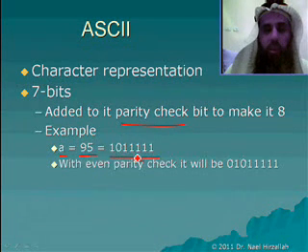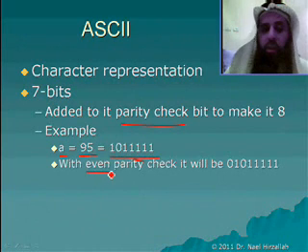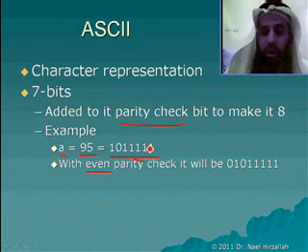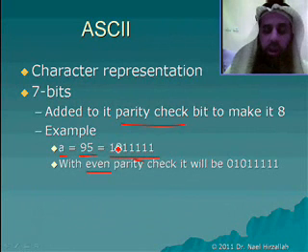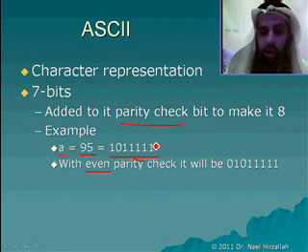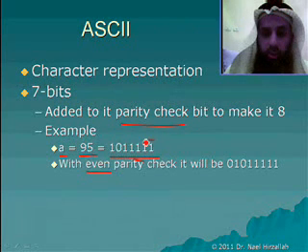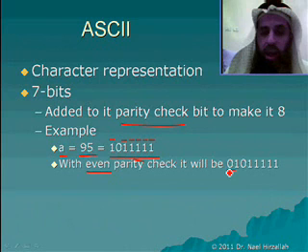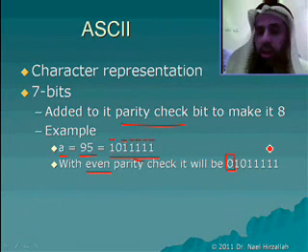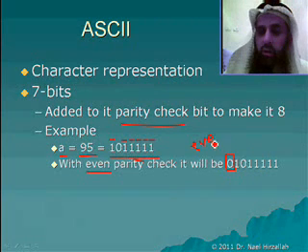If we want to use even parity checks, it means that the number of ones must be even. So if we count the number of ones in this 95 value, we have 1, 2, 3, 4, 5, 6. So it's 6 ones, basically an even number. All we need to do now is put the value 0 in the leftmost bit, which is called the parity check bit.